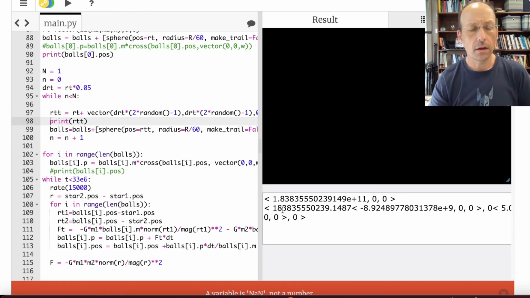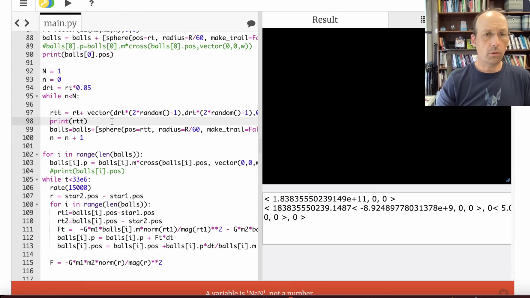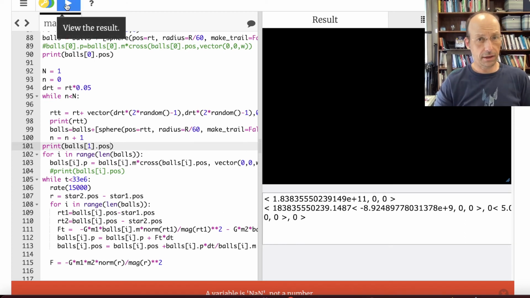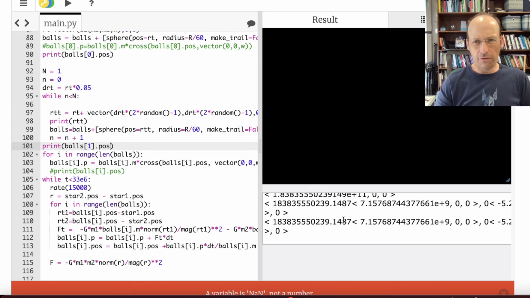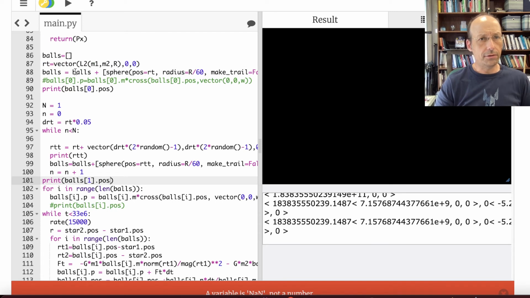So ball, what about this? Print balls 1, that should be the second one, dot pos. Just to make sure that is the right thing. Okay, but now I have this number and a vector in there. RTT, I did the same thing. Balls equals balls plus sphere RT. I wonder if that's the problem.